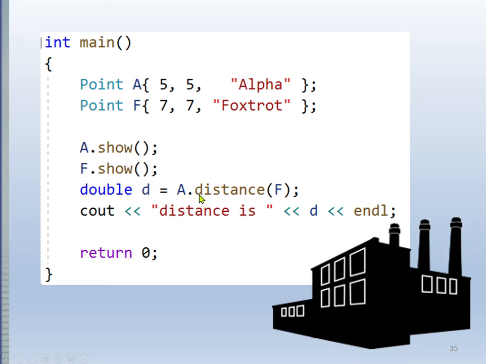A has a function called distance in there. I say A says, how far am I away from foxtrot? And it will give me that distance.